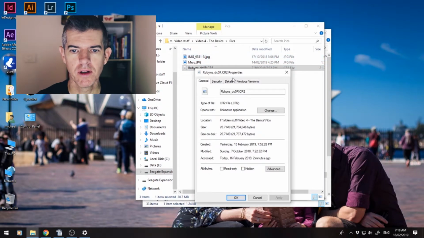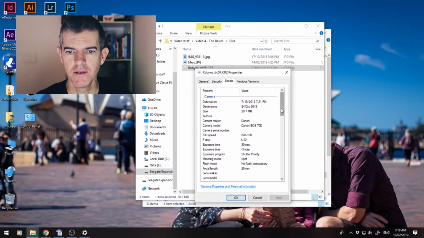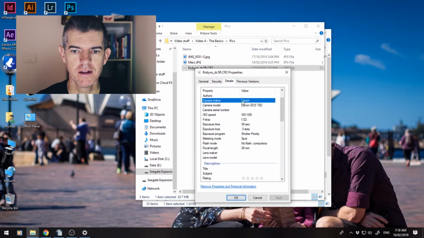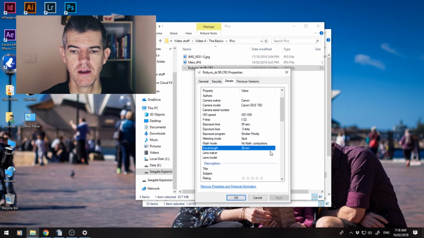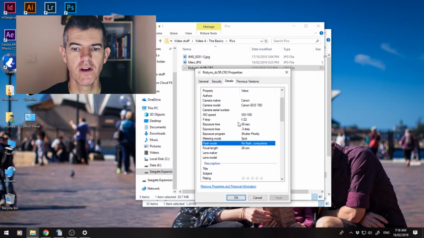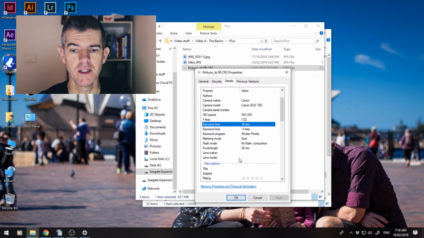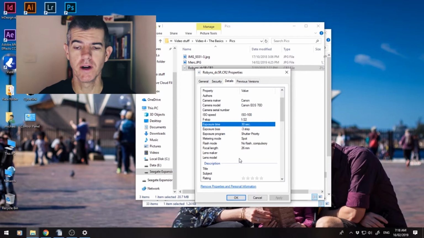Properties. Again, we go into details. And if we have a look here, there we go. You can see it's a Canon, my 70D, ISO of 100, f-stop of 22, 30-second exposure time, 26mm focal length. There was no flash on that one. We just used natural light, and with the 30-second exposure, I even had a handheld light running around doing a bit of light painting just to bring out the colours and that.